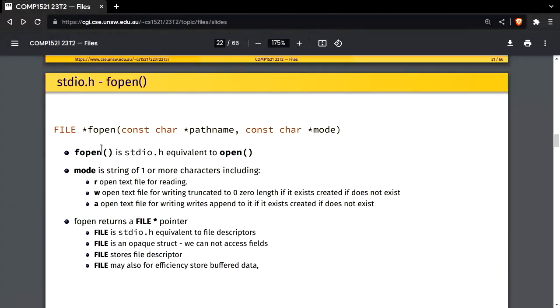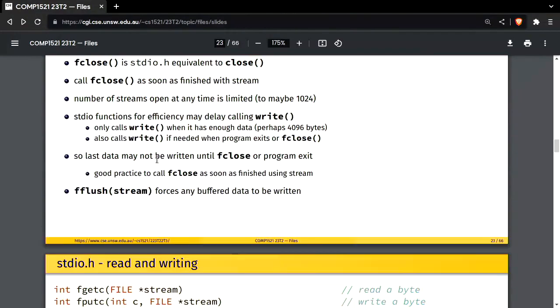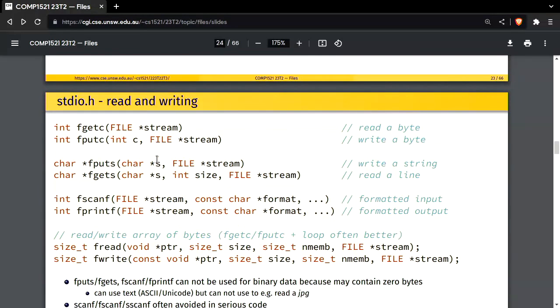What else did we talk about? We haven't really talked about fclose. I'm going to come back to fclose because fclose does some special stuff as well. But we also have a bunch of different ways to read and write to a file. So we talked about the read and write system calls and how they allow us to write essentially an array of bytes to a file or read an array of bytes from a file.